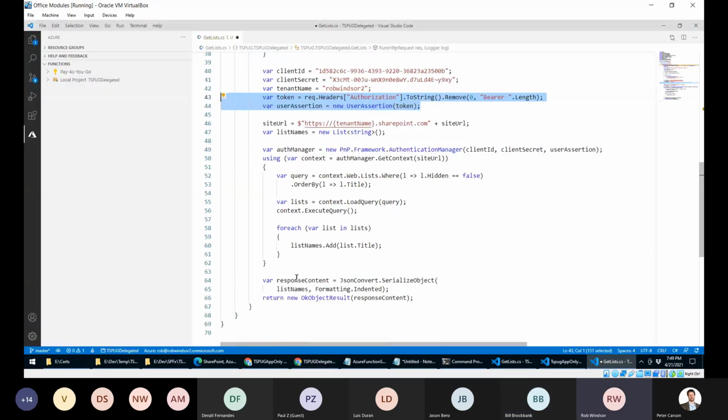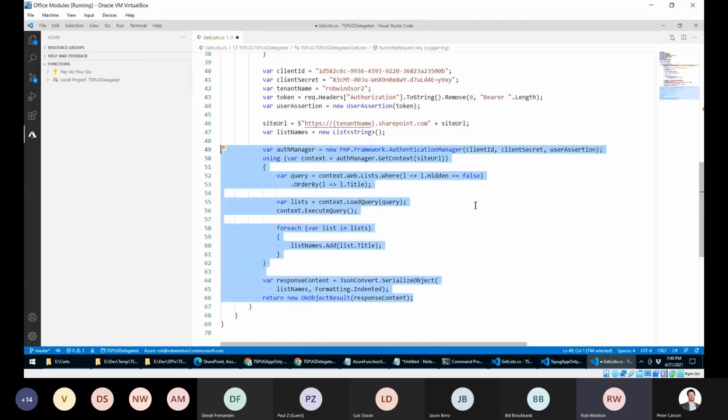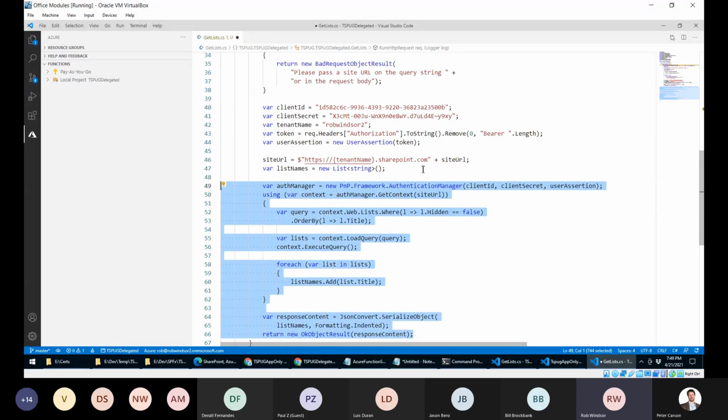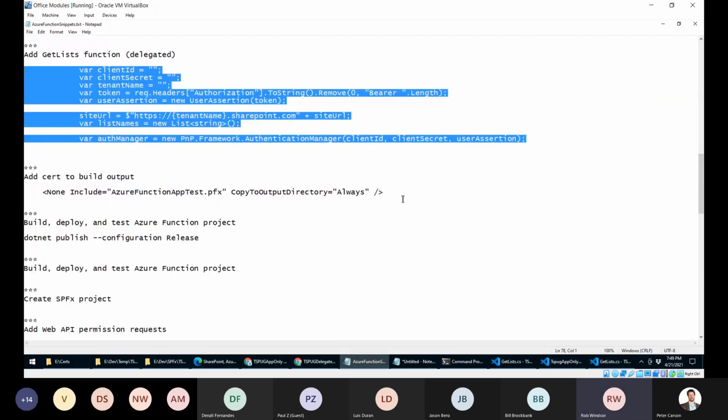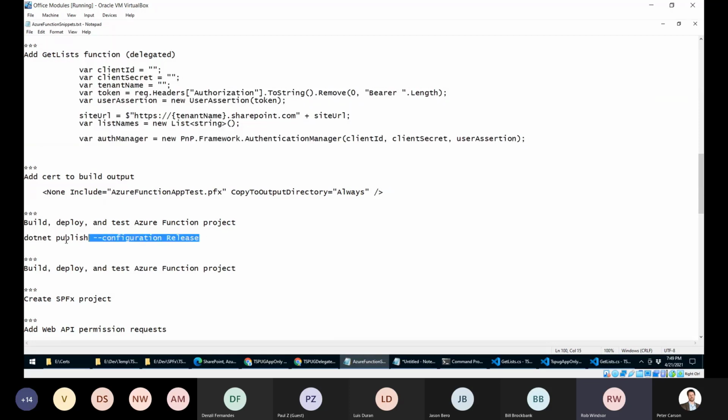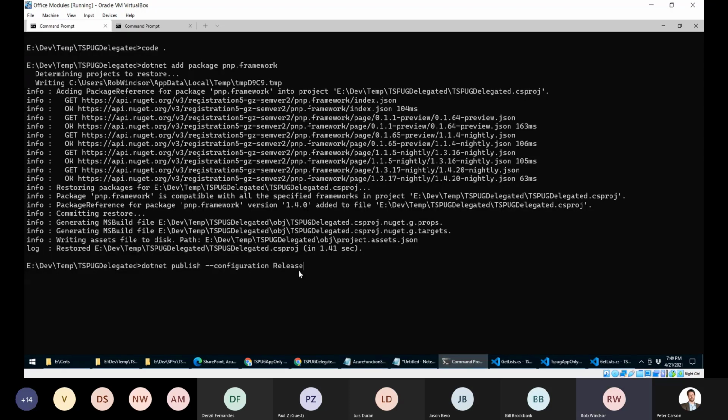Okay, and then the code to actually get the list and to send that back as the result of the function is exactly the same. So really, the only code that changes is the code to authenticate with Azure AD. Okay. So I'll go ahead and save that off, and just like before, I'll go grab the command to publish. Oh no, I don't need to do that this time because we're not using a cert. So I need to go ahead and publish this.